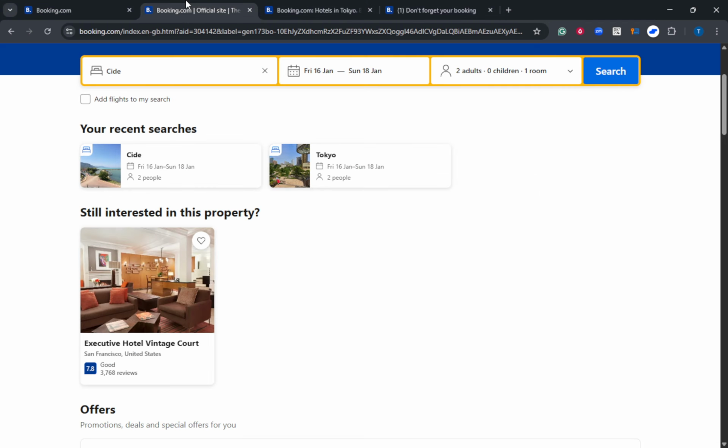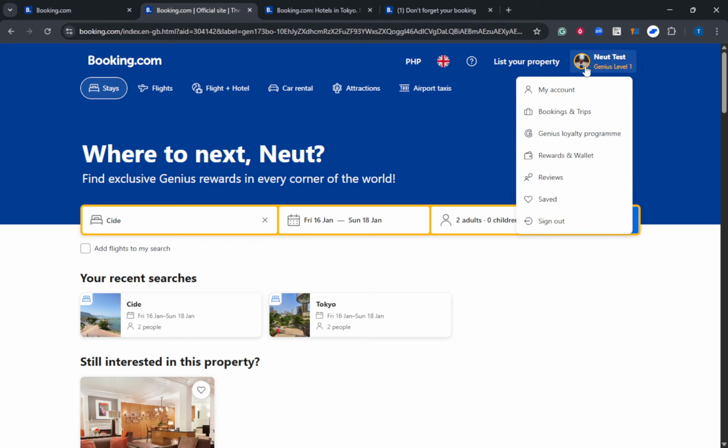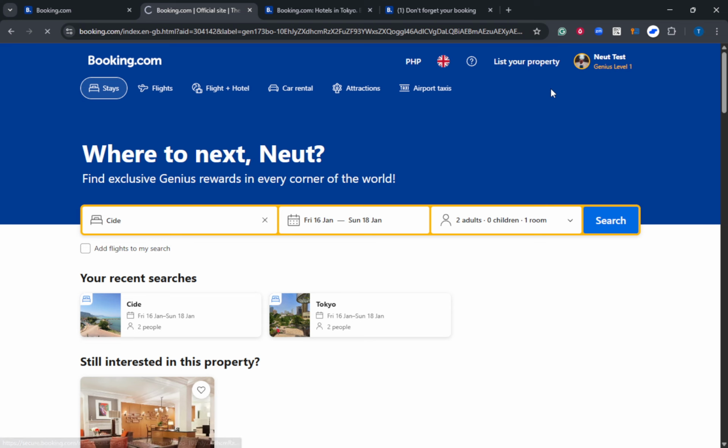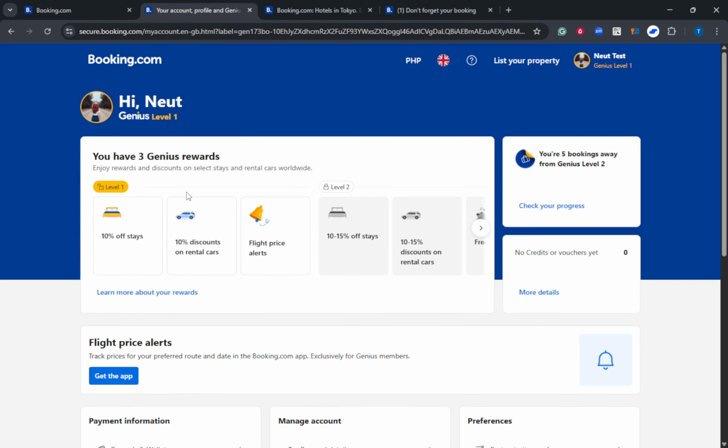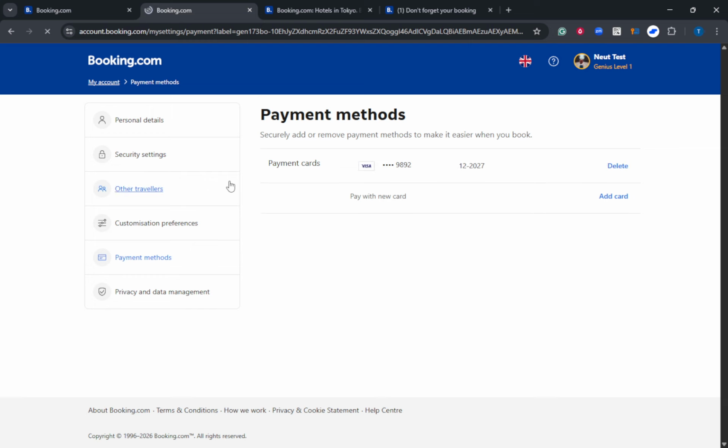Open the Booking.com website or app and sign in. Head to your profile or account settings and look for a section labeled Payment Methods, sometimes shown as My Profile followed by Payment Methods. Choose Add a payment method or Add credit card. Enter your card number, expiration date, security code, and your billing address, then save.